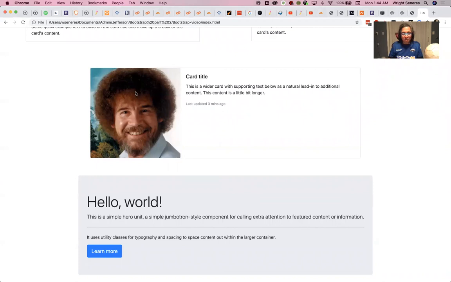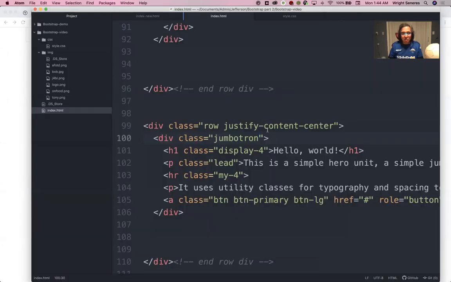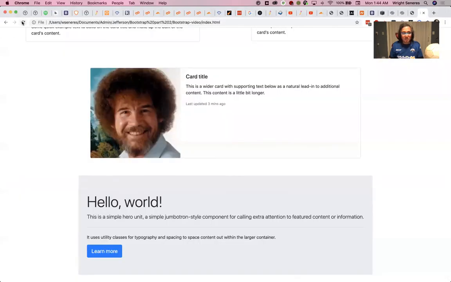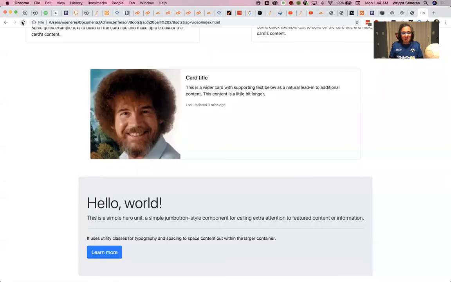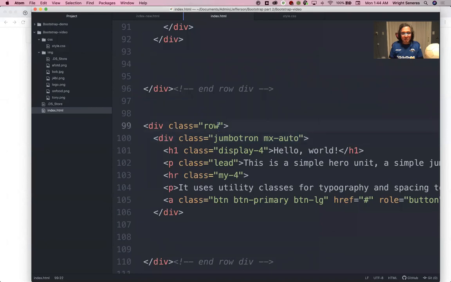One more thing you could do instead of row, you could do Jumbotron MX auto. So margin X direction auto, save this, 3, 2, 1, refresh. If it works, it should stay in place. And it did. So that also works. So you could do justify content center in the row div and MX auto in the next div underneath.